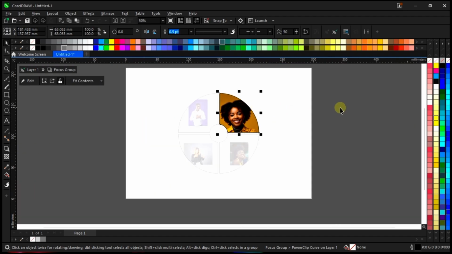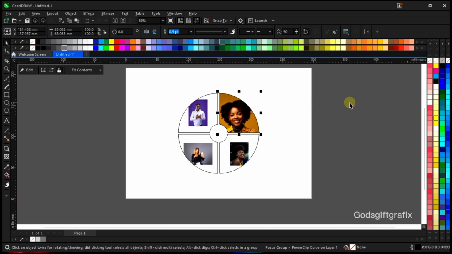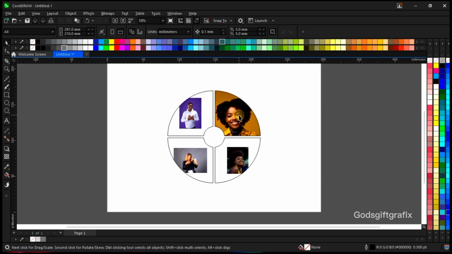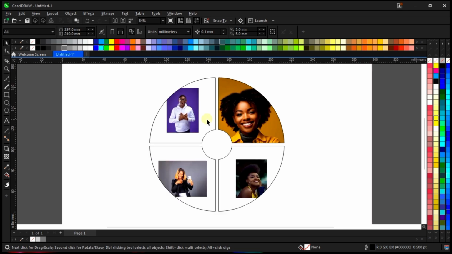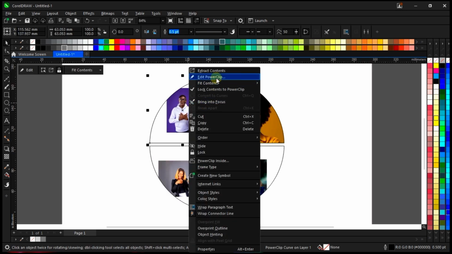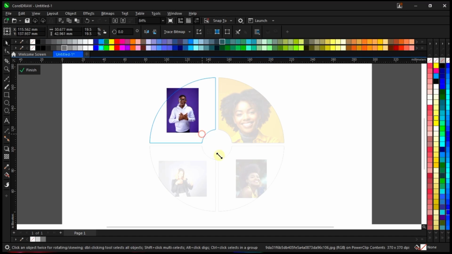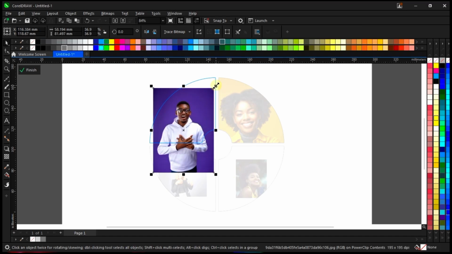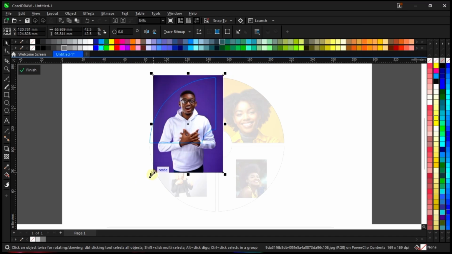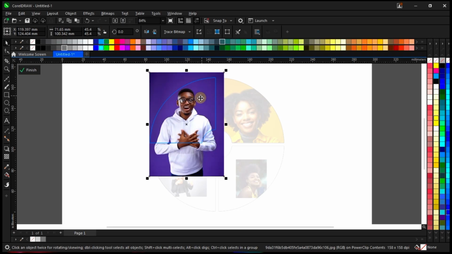Okay, I got these pictures online. So we can practice if you want to practice. Now right click, also edit PowerClip, and you can scale this one to cover the shape the way you want. Okay, adjust it. Good. Now click on finish.